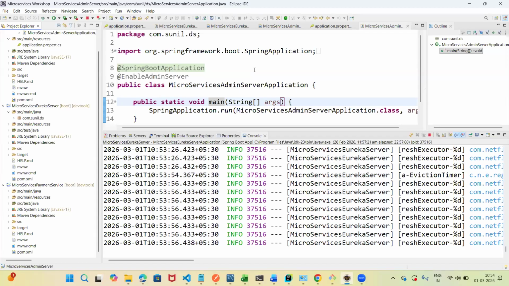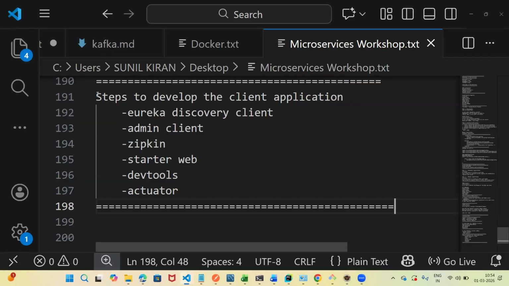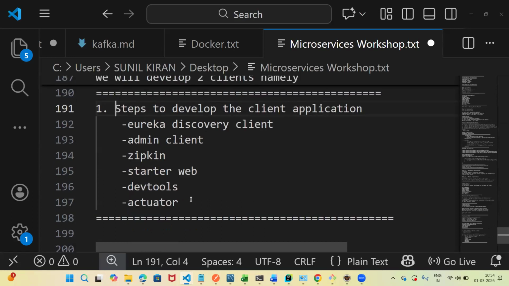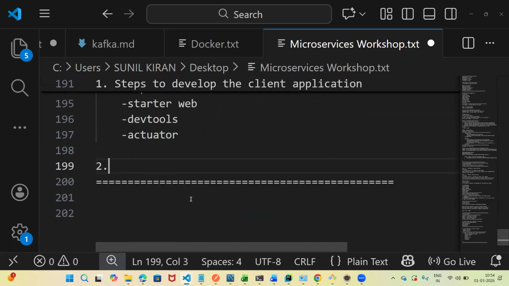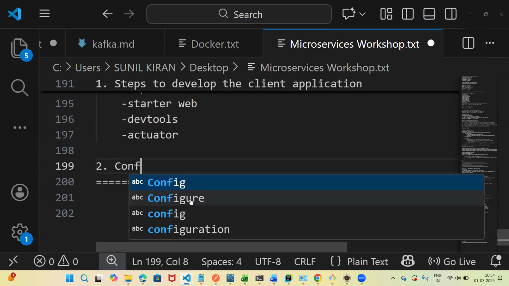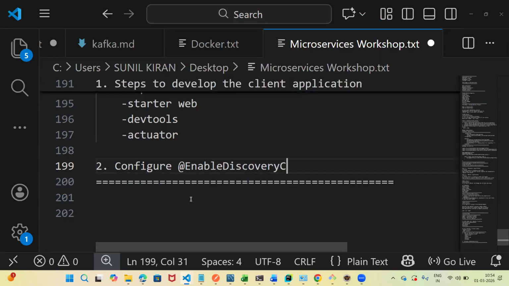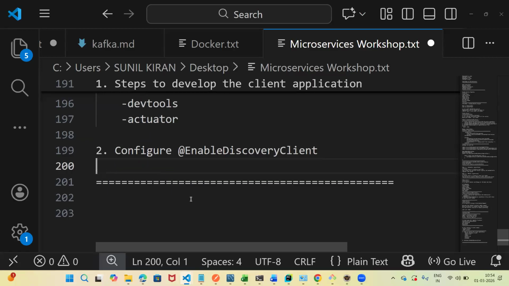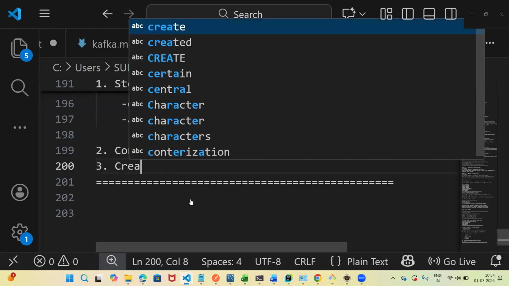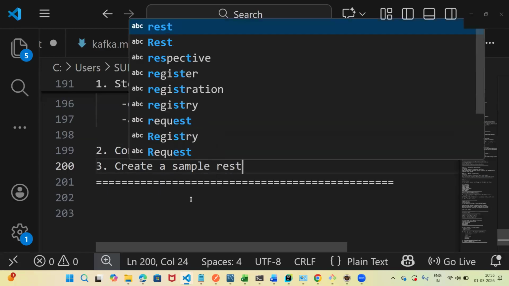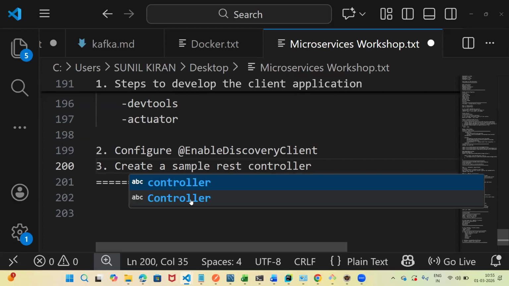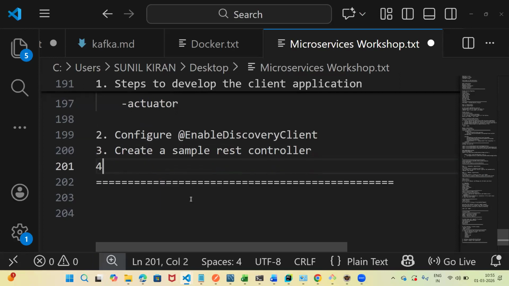Just let's complete the steps, guys. Okay. Let us complete these steps. This is step 1. And step 2 is what, guys? Configure @EnableDiscoveryClient annotation at the start class. Then create a REST controller with small logic. Create a sample REST controller, guys. Then configure the properties in the application.yaml file.